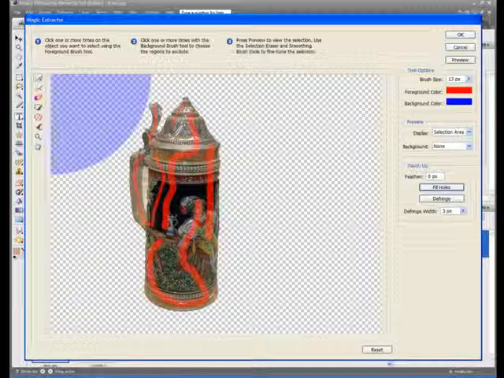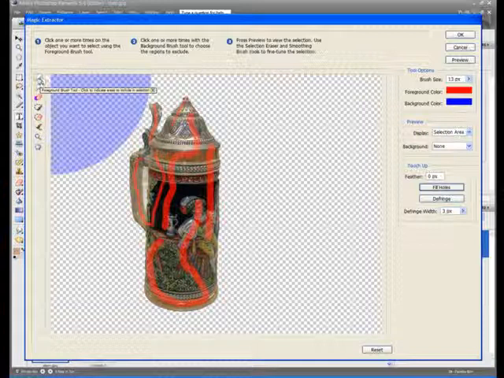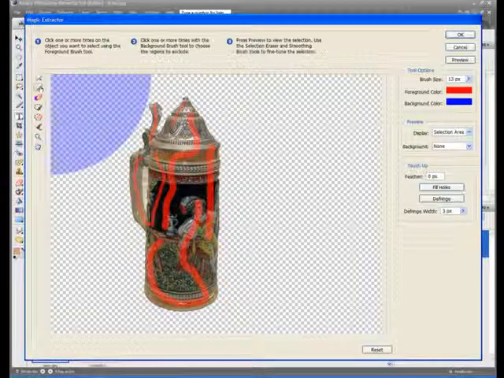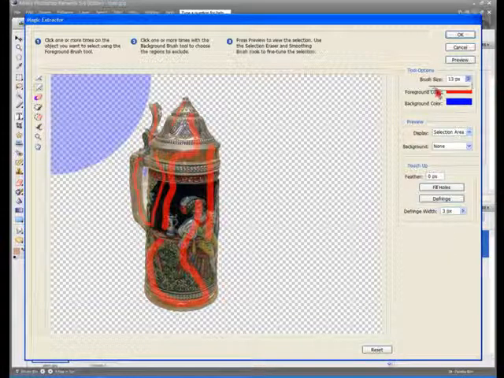But the one thing I want you to notice is that it did a really good job, except we've got some of the background between this handle here. So I want to do a little bit further refinement. So I change my brush from the I want to keep brush to the I want that to go away brush, and click on it. And now you'll notice that my brush, as I start down here, is blue and not red. Now I'm going to be very careful, so I'm going to make my brush size even smaller so I don't accidentally get into that stein.